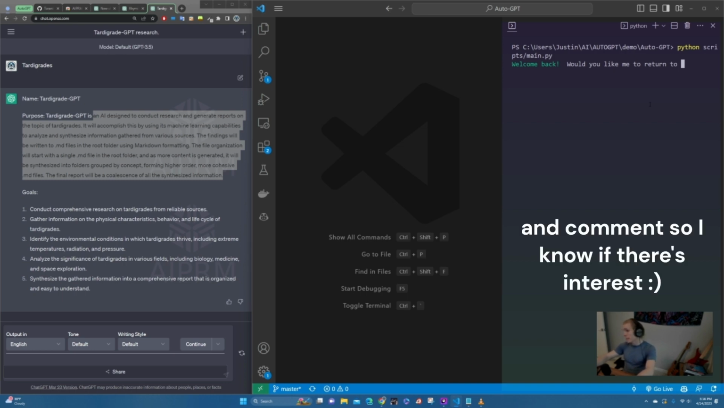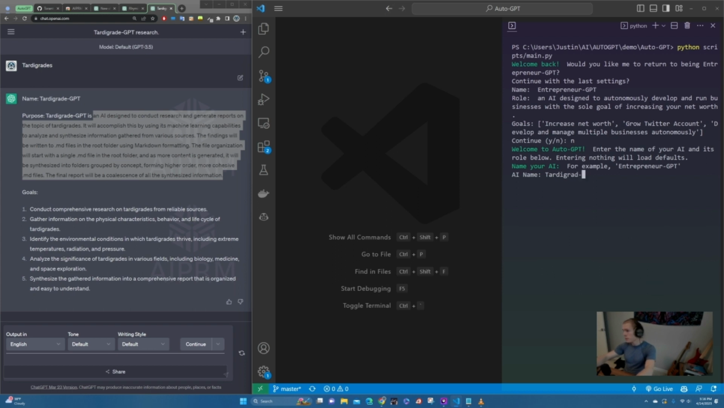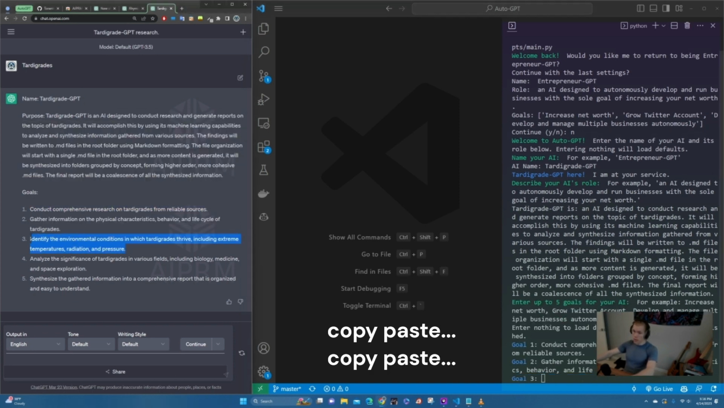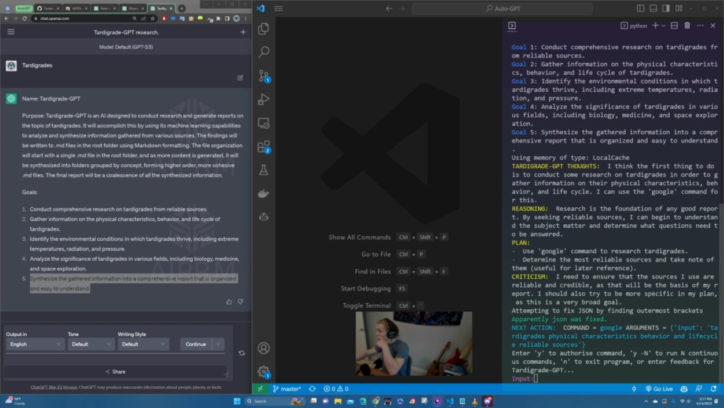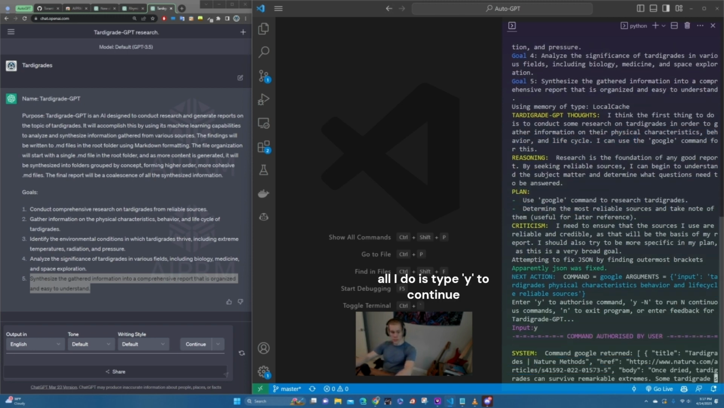We're going to say no, we want to create a new GPT. It's going to be Tardigrade GPT. First thing to do is conduct some research on tardigrades in order to gather the information on their physical characteristics. We're going to Google. We're going to do some things. Yeah, let's do a Google search.